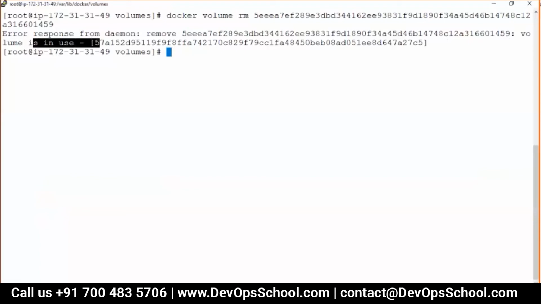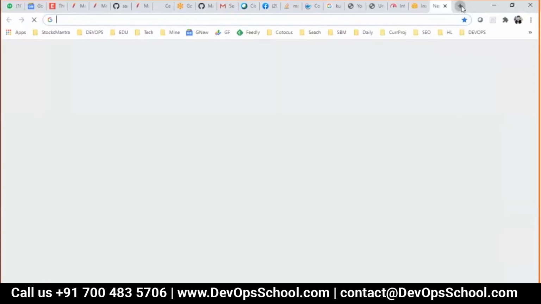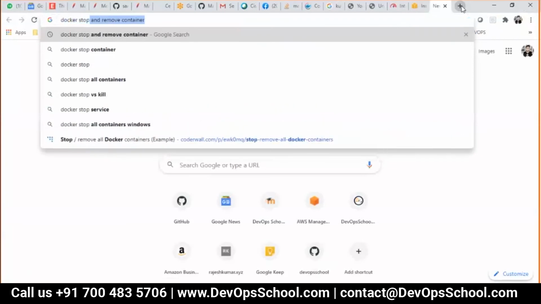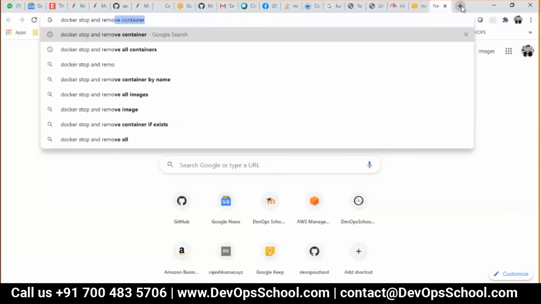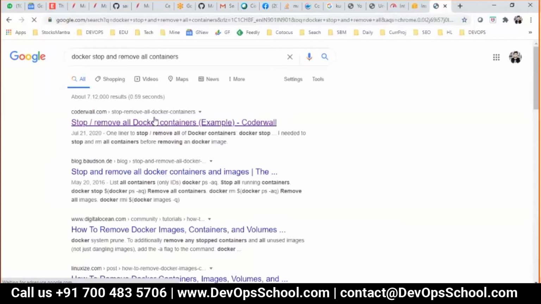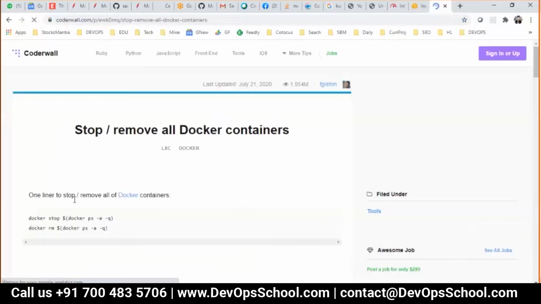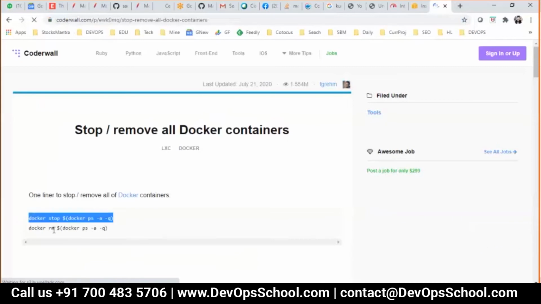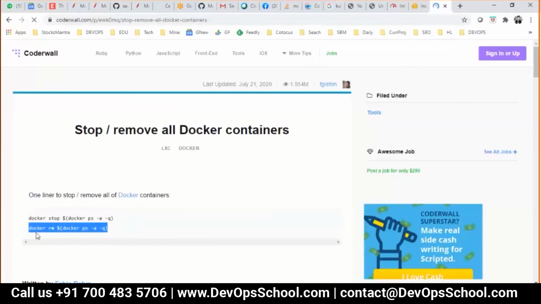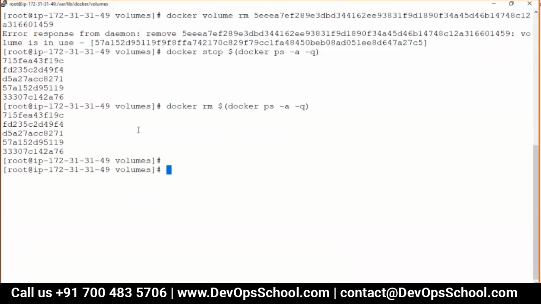So what I need to do: docker stop and remove all containers. I don't know this command, I don't want to remember it, and I always get it from the internet. So here it is stopping all the containers, anyways all of us stopped, and removing all the containers. All the containers removed. Can I delete now?